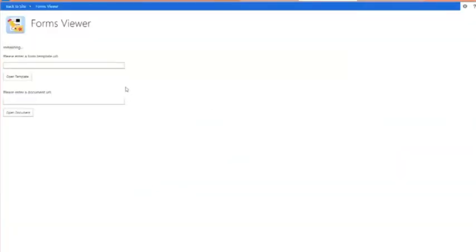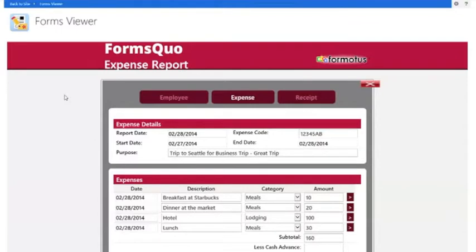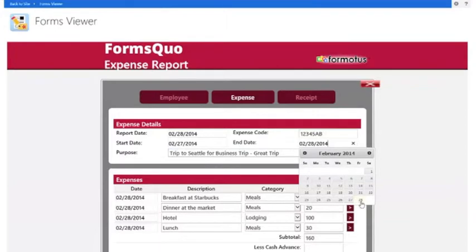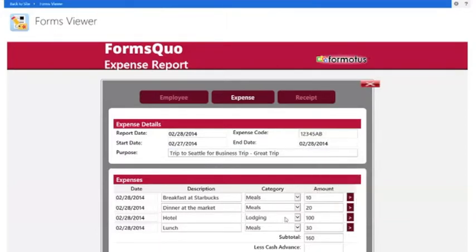and begin working. You'll notice I have several different options. I can either search for my template URL or enter the document URL of an existing document. Now that our form is loaded, it is ready for use. You'll notice the eForms Viewer supports a wide range of browser-based controls. For example, you can enter information into text boxes, such as this. You can select a date from our date picker, or even pick a category from a drop-down.